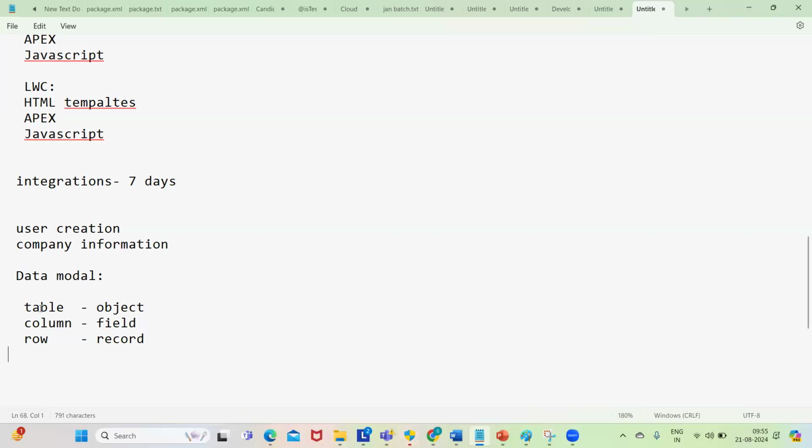Initially, we have to do this data model only. Who is taking care of the data model? The architect only takes care of it. They have multiple tables required.